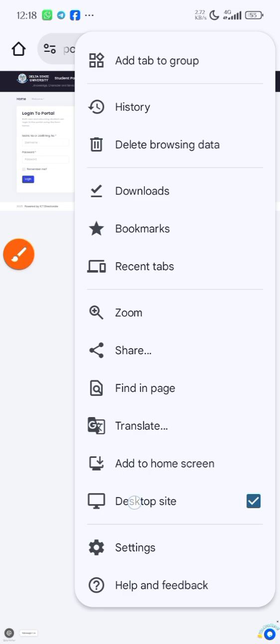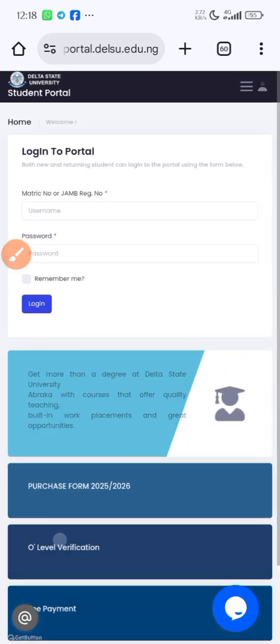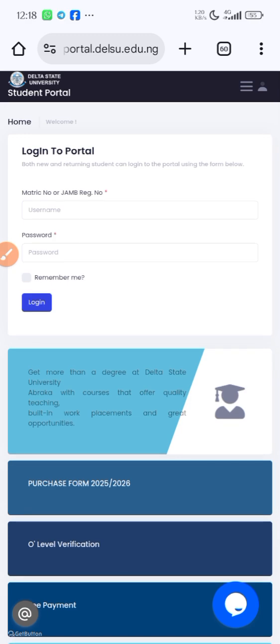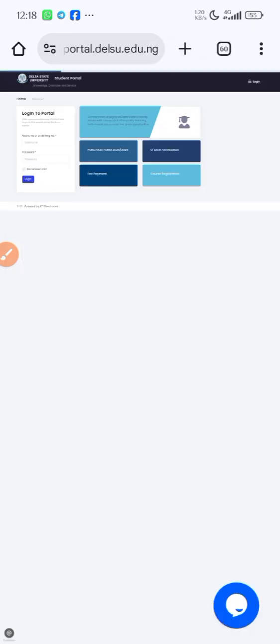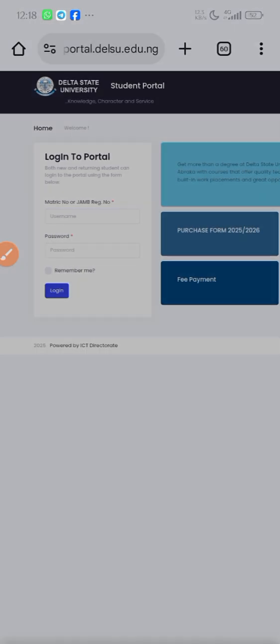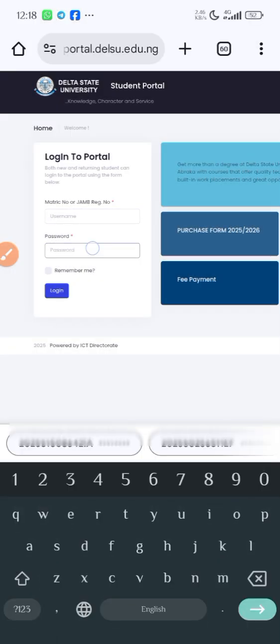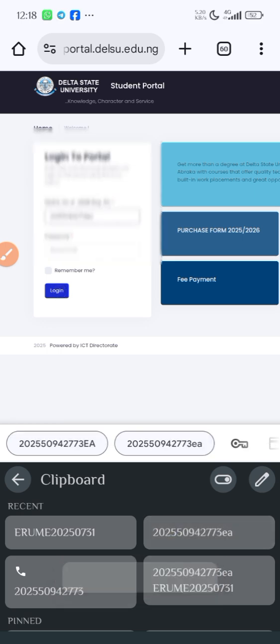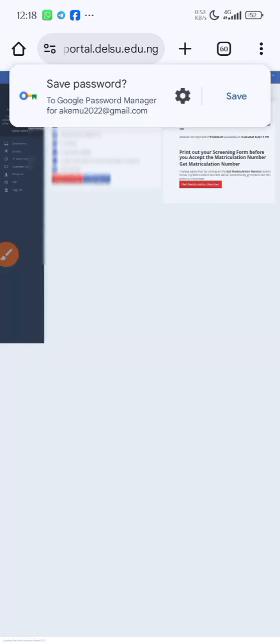So if I deactivate desktop mode, this is how it's going to be. Okay, and if I log in like this, I might not see some details. So we are going to go back to activate our desktop mode. Alright, so this is it. The next thing for me to do is to log in. I have my password, and you know your password and username by now. Okay, so once I log in, I'm going to see something like this.